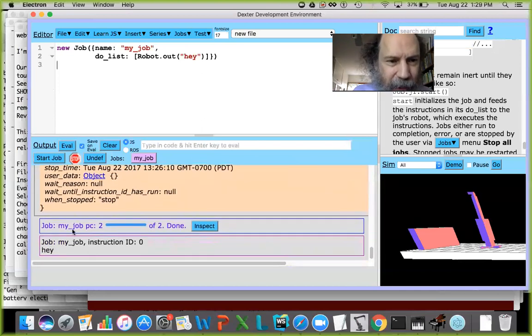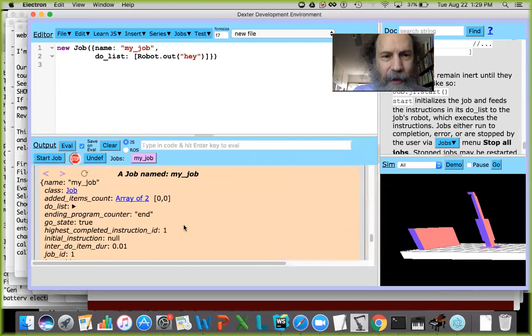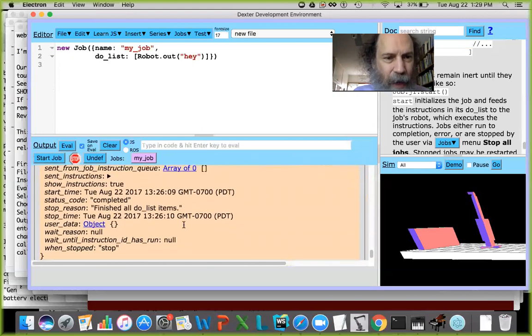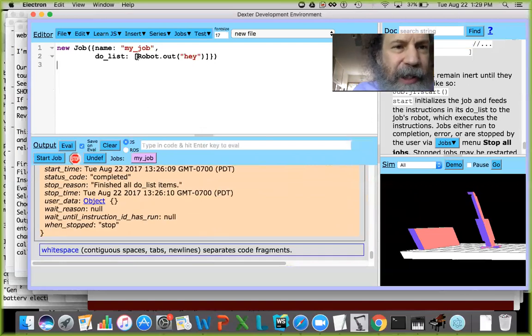Now you notice in this progress bar, there's also an inspect button. So if we click on this inspect button, we also get the current instance of the job, and here's what it looks like after it's been run. Okay, I want to go back up to the do list here. You'll notice that we've got one item on the do list. It's called robot.out with an argument of hey.